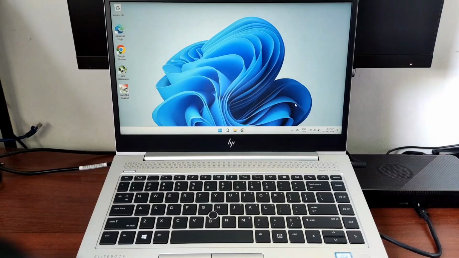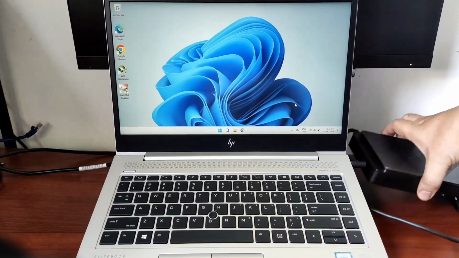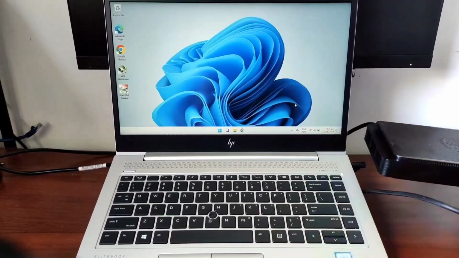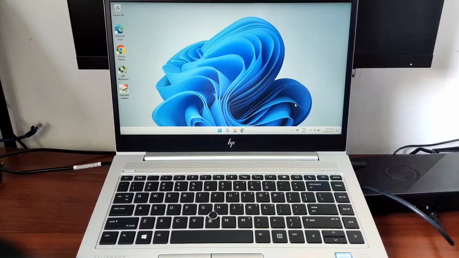Hi guys, John Teke here, and today I'm going to show you how you can make your old laptop a gaming PC or a gaming laptop with the help of an external GPU. So this is a GPD G1 external GPU. I'm using this on my Legion Go, and now we're going to try it on our old laptop.